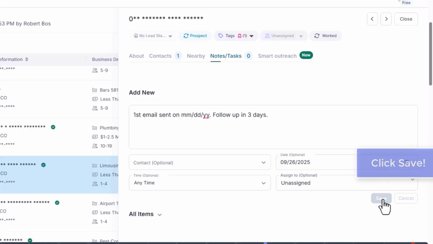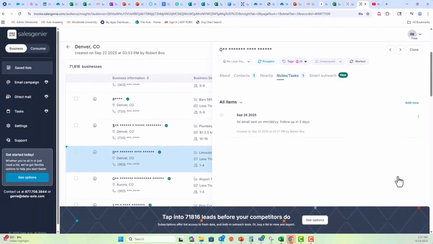Salesgenie makes it easy to research and connect with leads, everything you need in one platform.